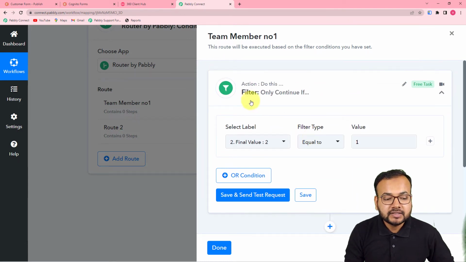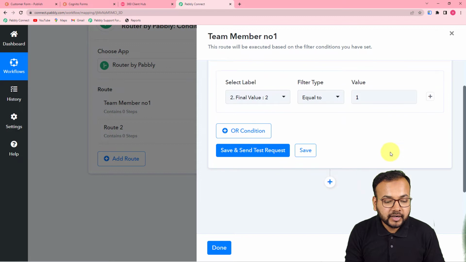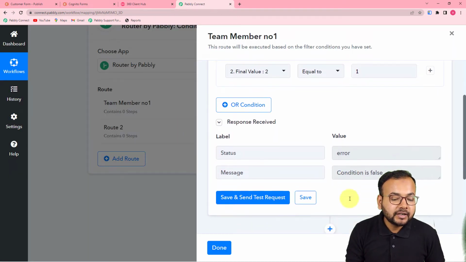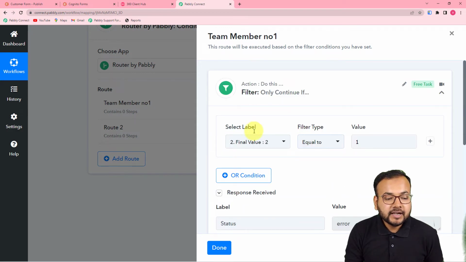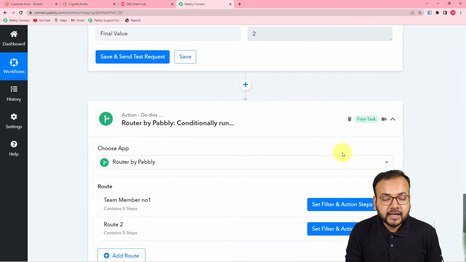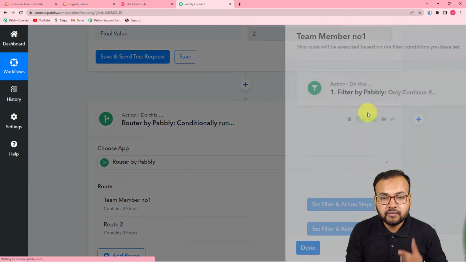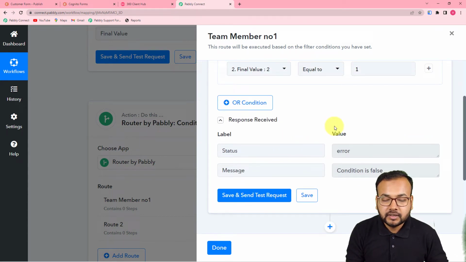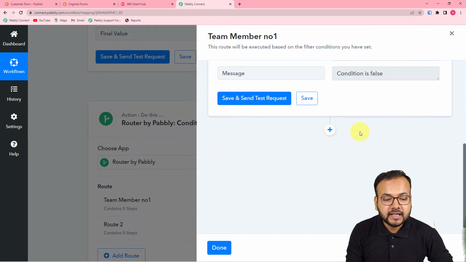Okay, so we are saying to this workflow that when the final value of the counter is equal to 1, assign this lead to the team number 1. All right, click here and save and send test request. All right, so it is showing condition is false because currently the final value here you can see is 2, not 1. But in real time, when the counter resets, the value will become 1 and the workflow will continue. Okay, so not to worry about this, just leave this as it is.